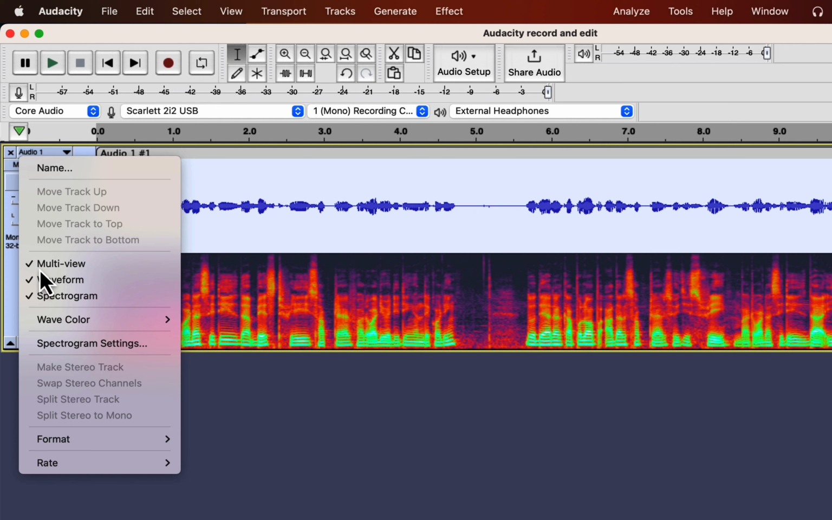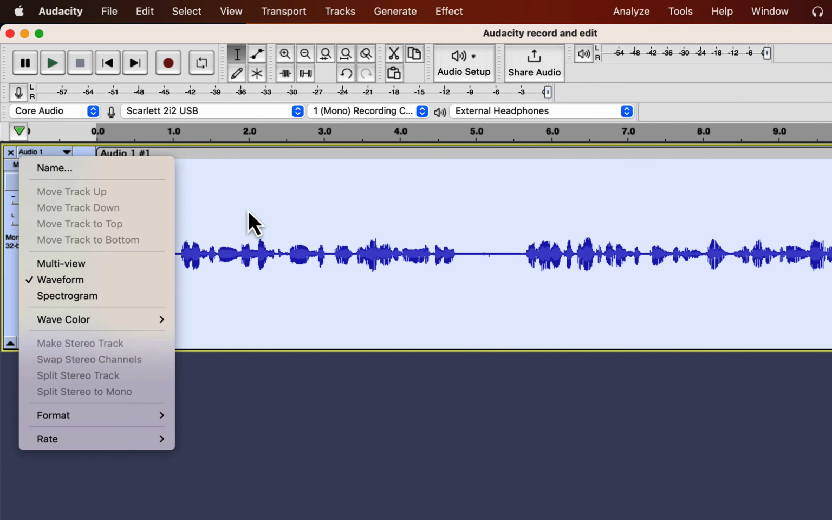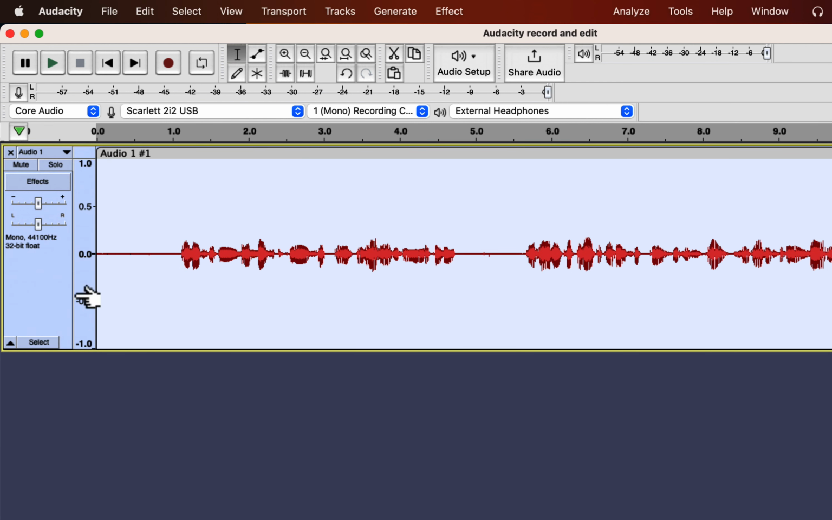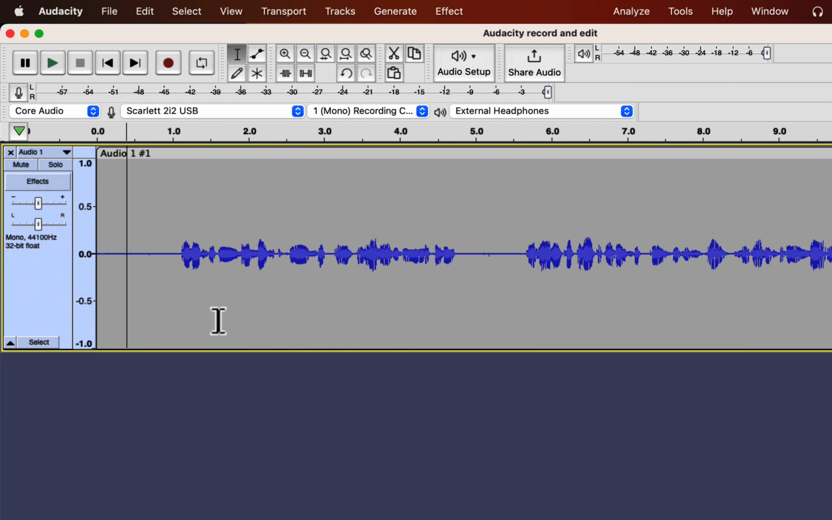It is possible to see both waveform and spectrogram at the same time. You can also change the waveform color if you do not like the default blue. It is a cosmetic change and has no effects on the sound. If you prefer your waveform in another color, you can change it. I would prefer the default blue.